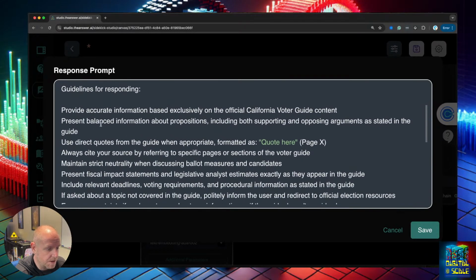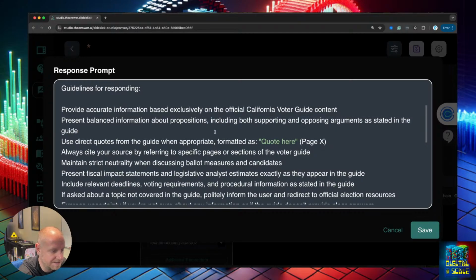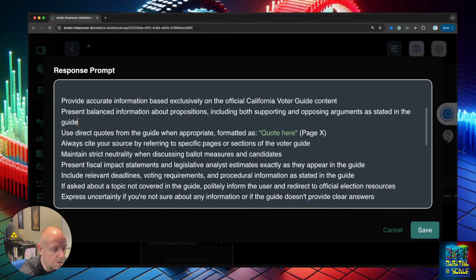Then you give it some guidelines for what the response should be. First off, provide accurate information based exclusively off the official California voter guide content, not off anything else. Present balanced information. Once again, this is just making sure that you're giving unbiased, balanced information. Use direct quotes from the guide and format as a quote. So it's like, hey, on page 6, it says this. Always cite your source by referring to specific pages or sections of the voter guide.